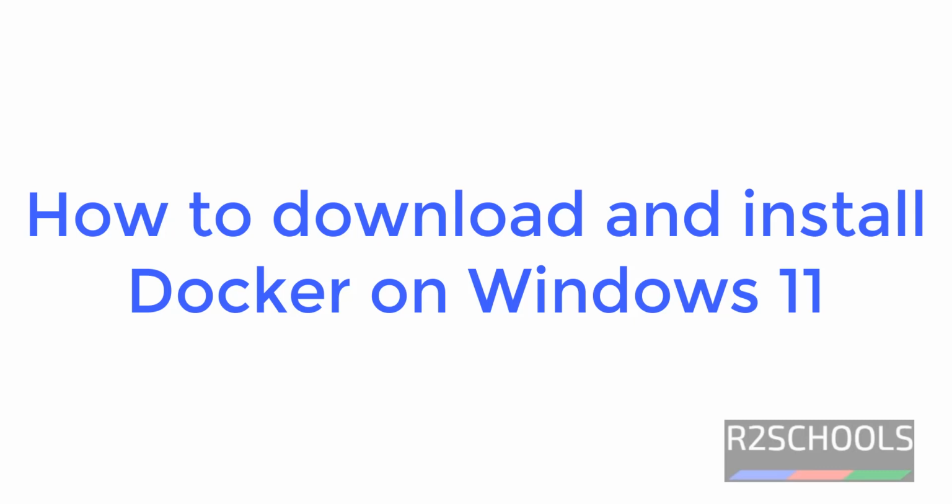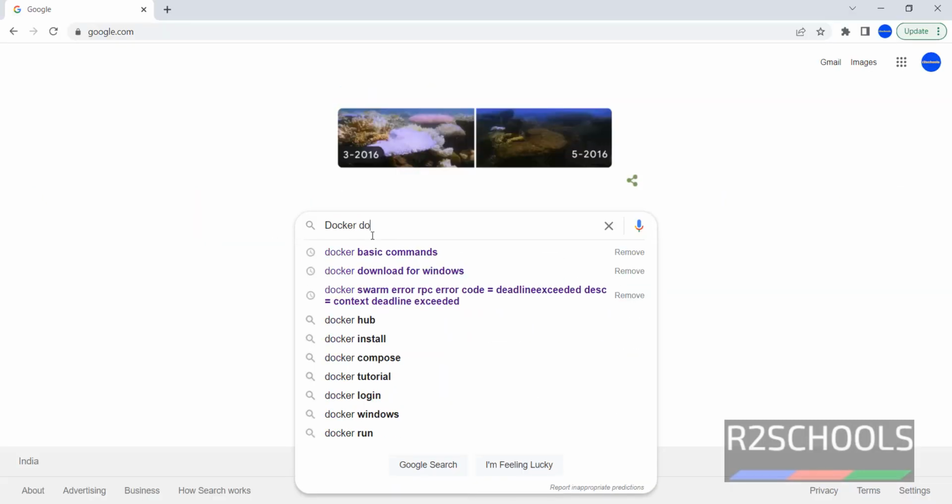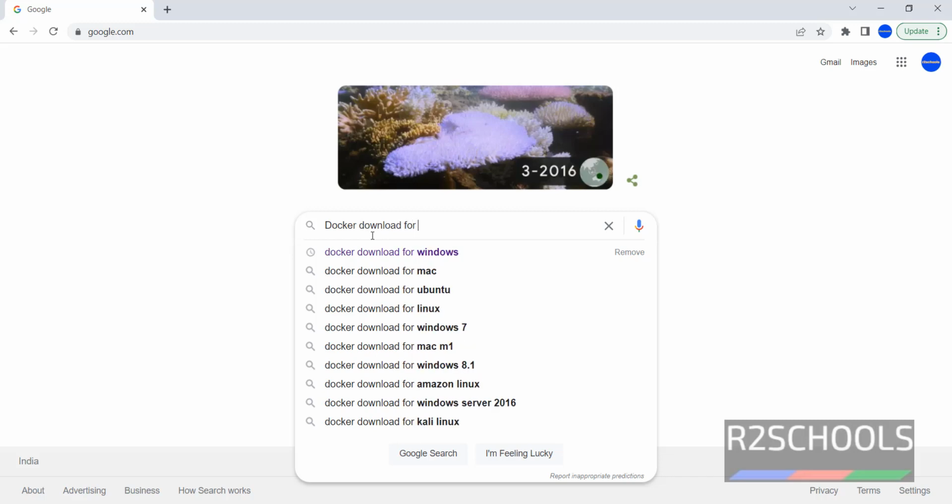Hello guys, in this video we will see how to download and install Docker on Windows 11 operating system. Open any browser, then search for Docker download for Windows.